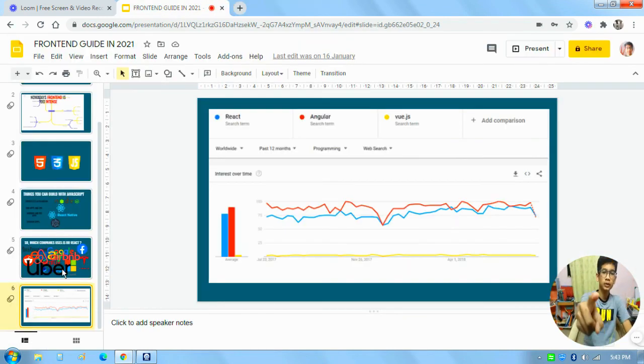So guys, this was the front-end guide for 2021. If you learn these things, you can become a good front-end developer.